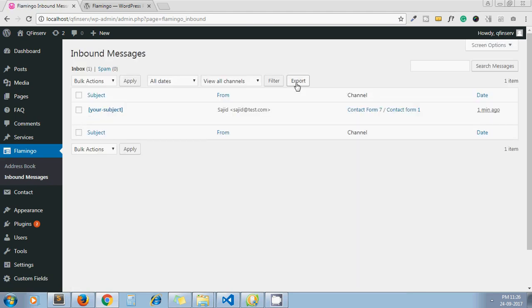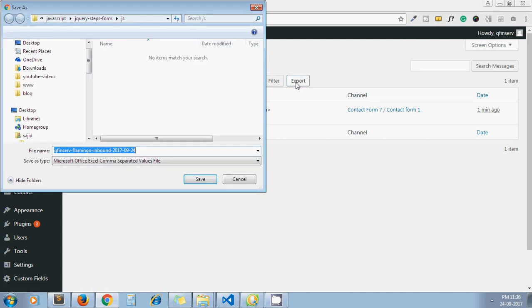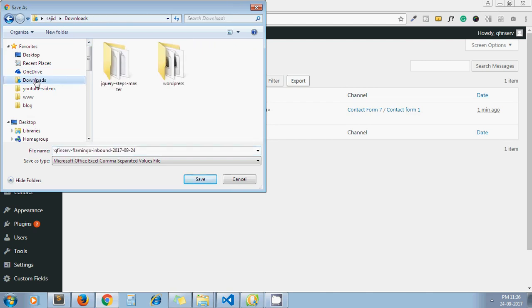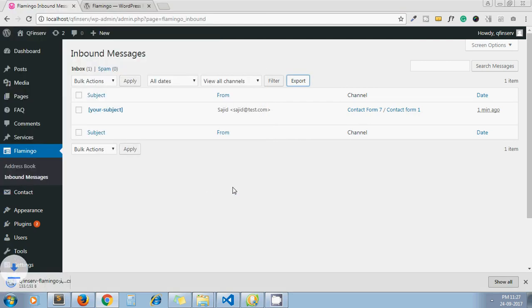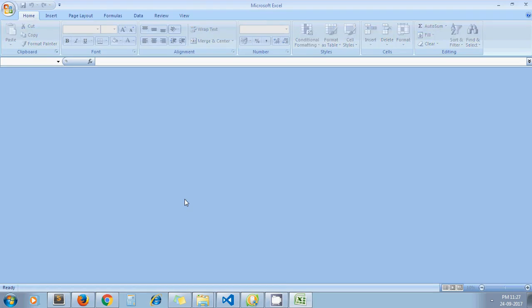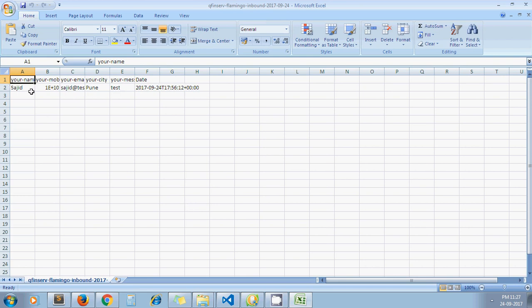Here I click on export, so all these messages we can download as a CSV file. Let's download it. So it is very easy compared to email to view all your messages or to read the user's data. So here our CSV file is generated.